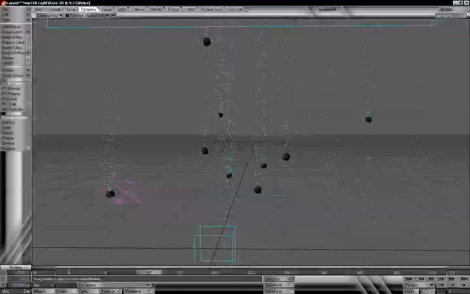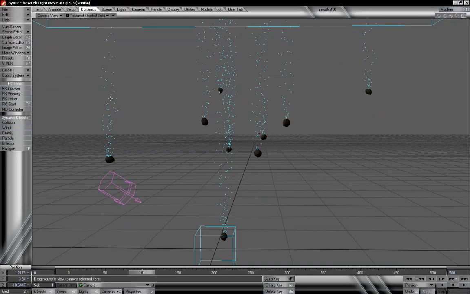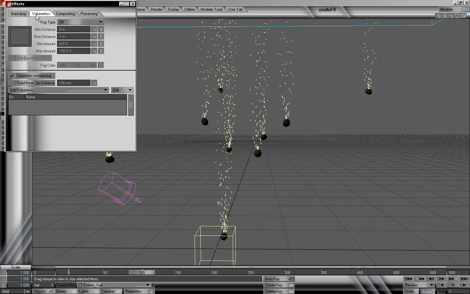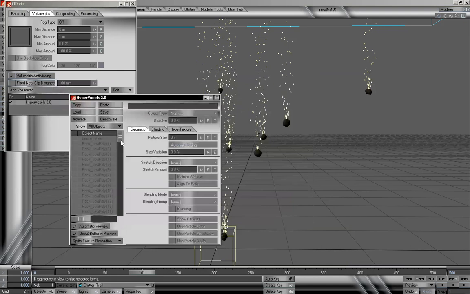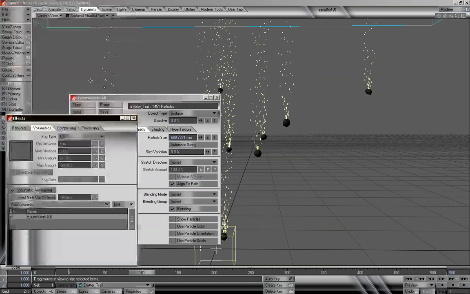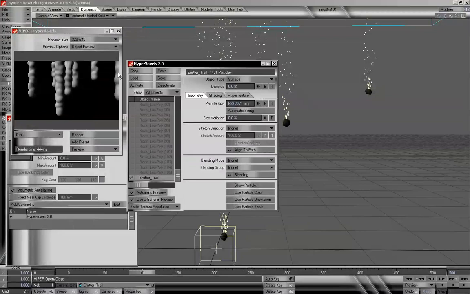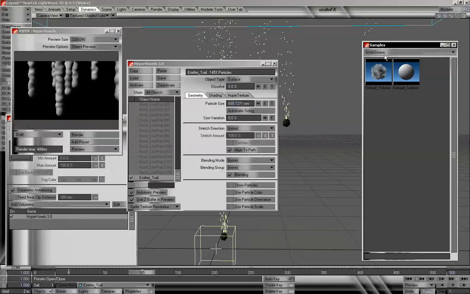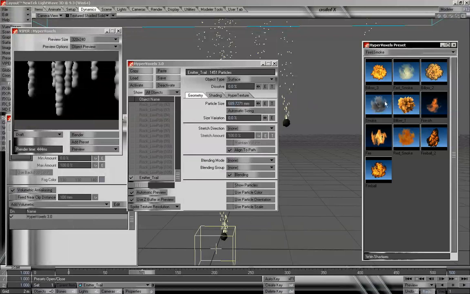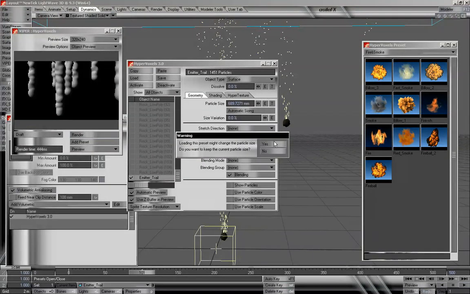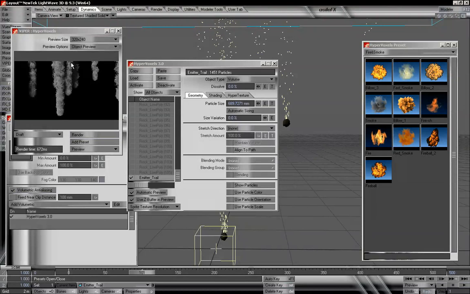And now what we can do is add our Hypervoxels to this object. So I will select Control and F6 to open up the Effects Volumetrics tab, add in Hypervoxels. You can double click and scroll down to the emitter trail and turn that on. We also want to open up Viper so we can actually see these trails. I'm going to open up our preset shelf and load in one of the fire and smoke presets, and just load in smoke. And we can see that showing up.